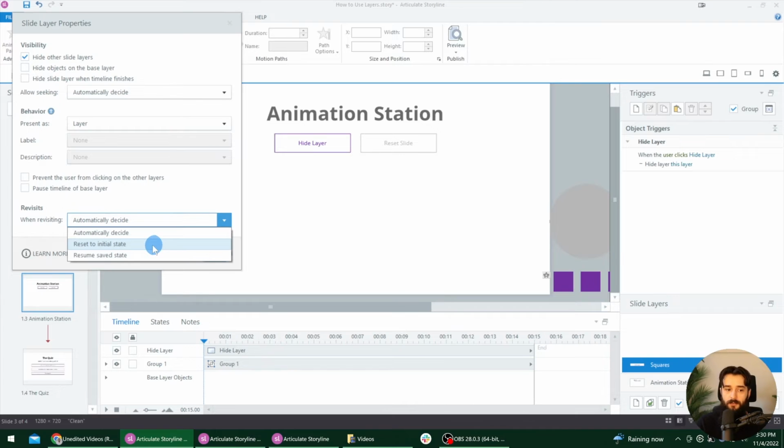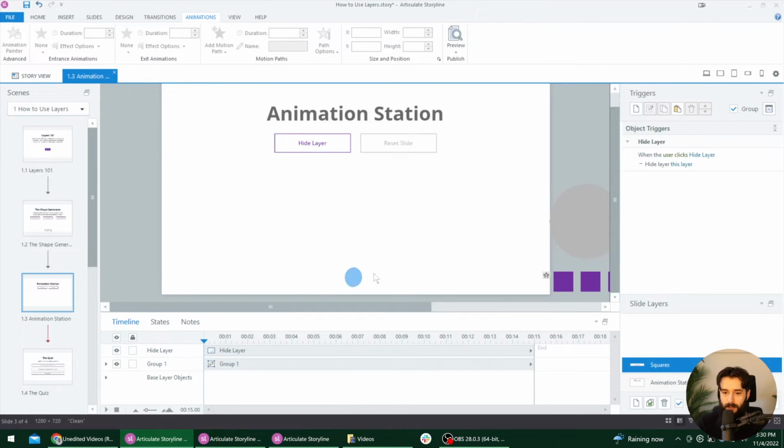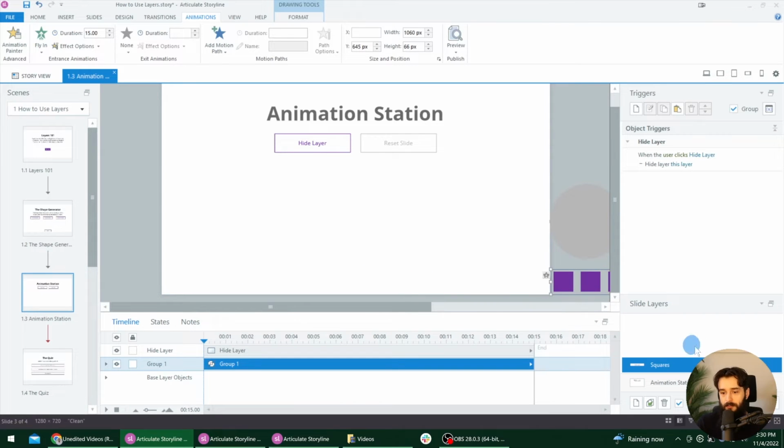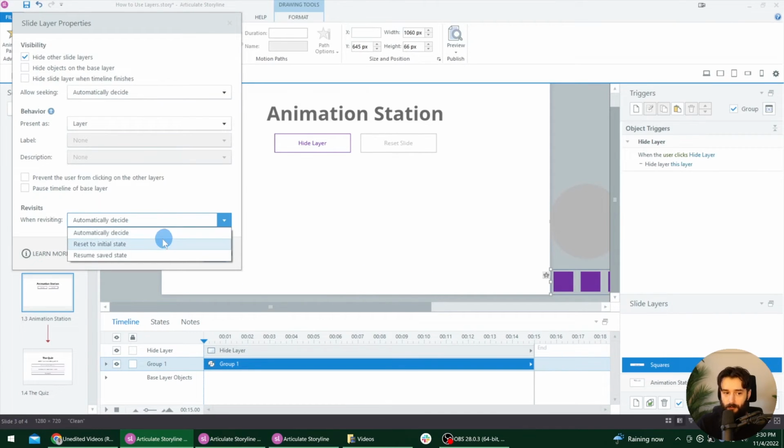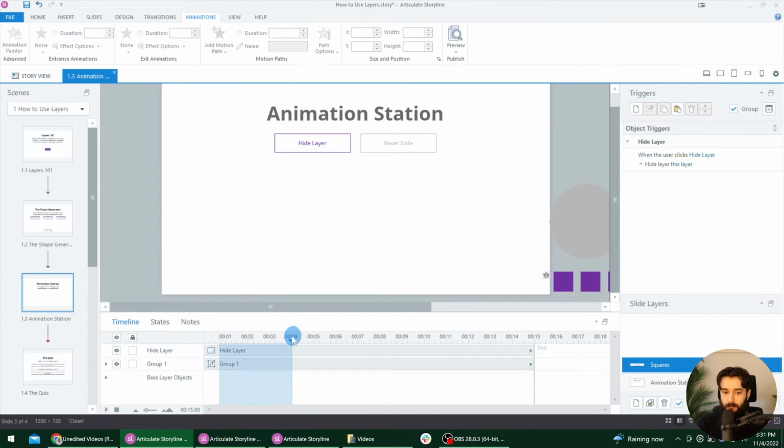So we can reset the layer to its initial state, and that's how it was acting here, because we could tell every single time we reopen this layer, it started the timeline back over at the very beginning because this started animating in from the very left again. But what we could do, instead of letting Storyline decide, and Storyline is choosing to reset to the initial state, we can resume the saved state. And what that does is it will bring us right back to wherever we left off. So if we let this layer play for 5 seconds and then we hide the layer, it basically pauses the timeline right here at 5 seconds, and then it doesn't resume that timeline until we go back to that layer. And it does that instead of kicking us back to the 0 second mark whenever we revisit.